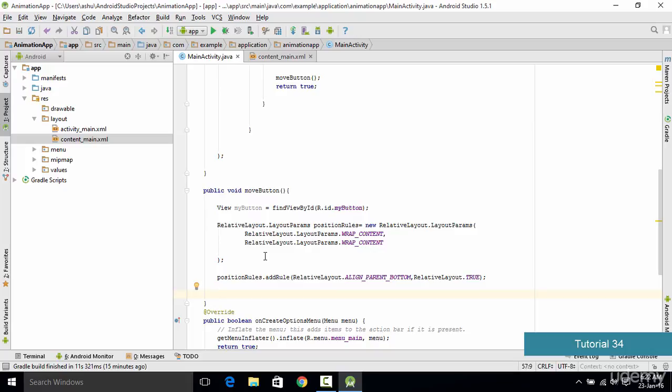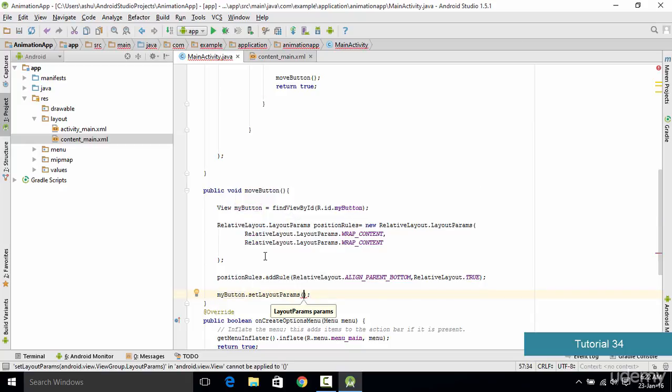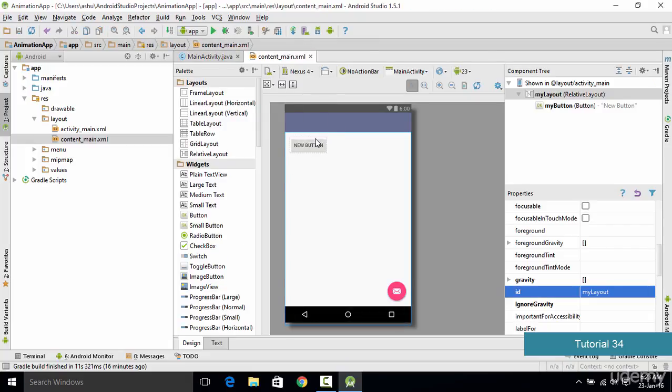So in order to add it, we first get the reference to the button. We type my button dot set layout params, and finally in the layout params we are going to specify the rule which we have created. In this case we type in position rules. So basically what this code is going to do is drag this button down to the bottom over here.